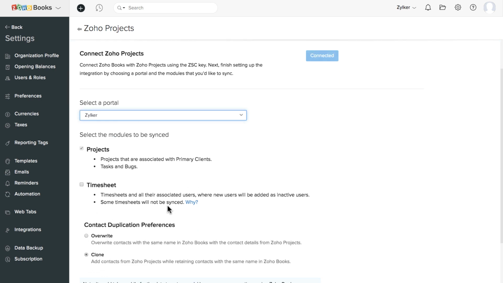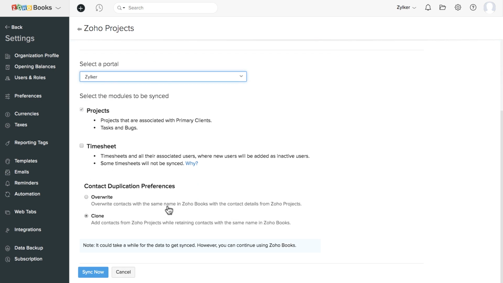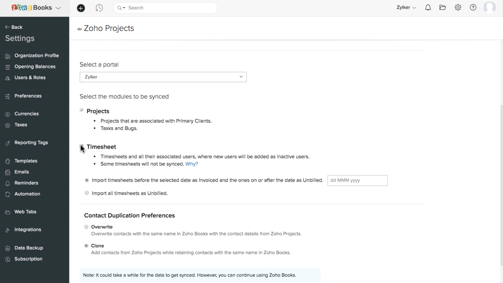Then, if you wish to bring in all the approved and billable time entries from Zoho Projects into Zoho Books, check this box. As and when time is logged in Zoho Projects, these time entries will be fetched into Zoho Books, and all the users associated with these time entries will be fetched as well. If these Zoho Project users are not part of your Zoho Books organization, then they will be added as inactive users.